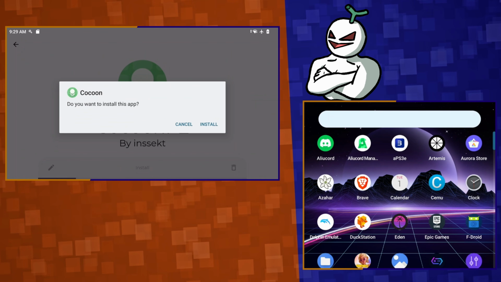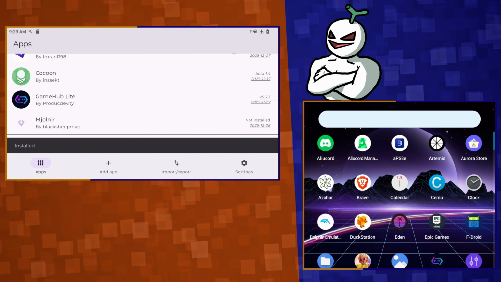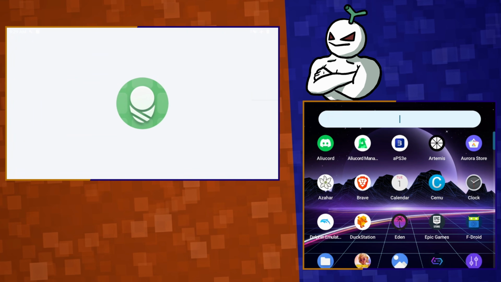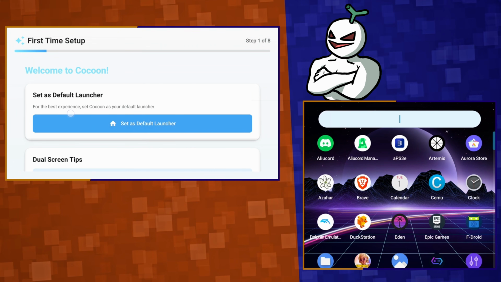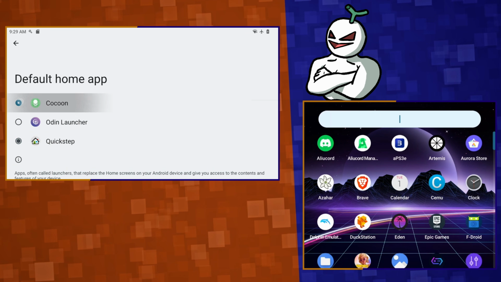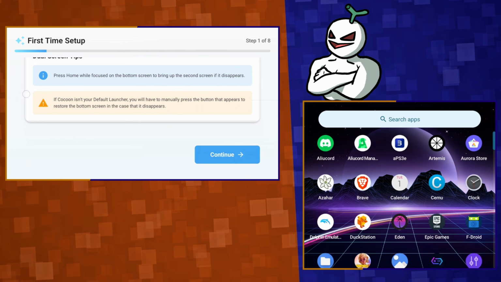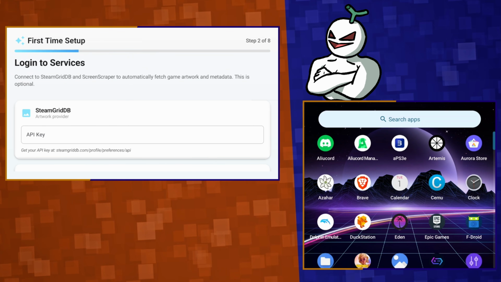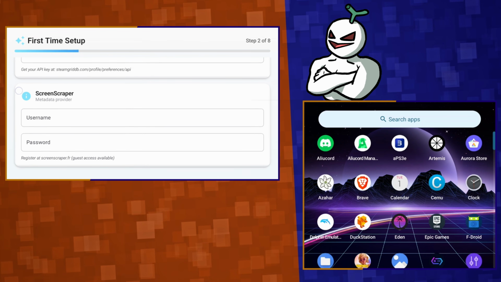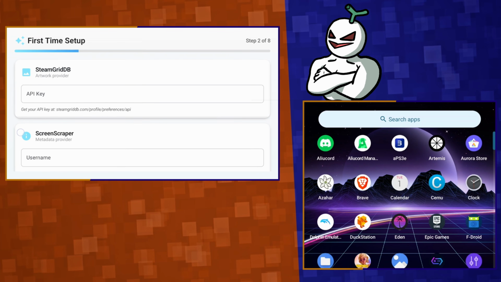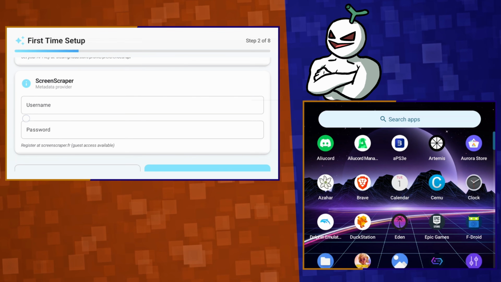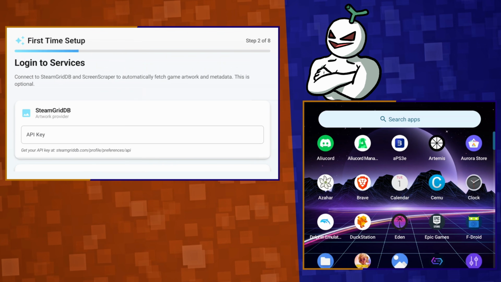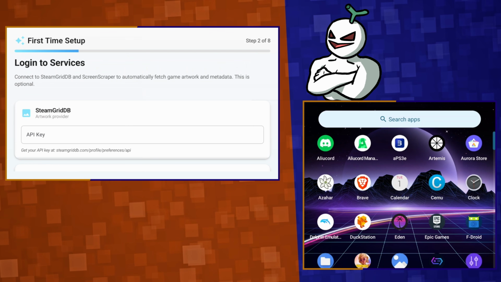Then hit install, and once it's installed, we can just launch it like any other app, and make sure we hit set as default launcher. That'll set it as our default launcher, and then we're going to hit continue. From here, it's going to be asking for a SteamGridDB and a Screenscraper login and API key, because this is how it's going to get the different artwork for all of your games, all your ROMs and stuff that you have on your device.